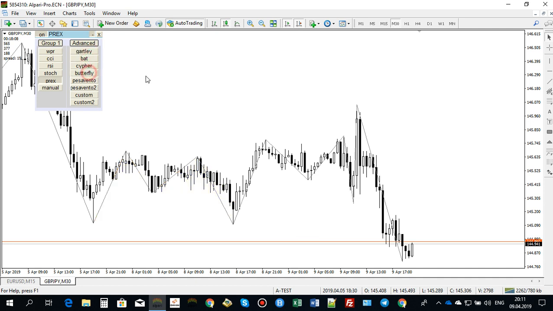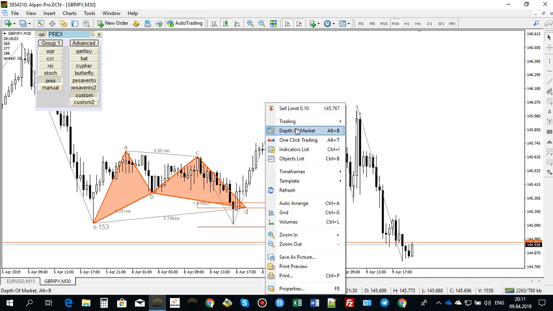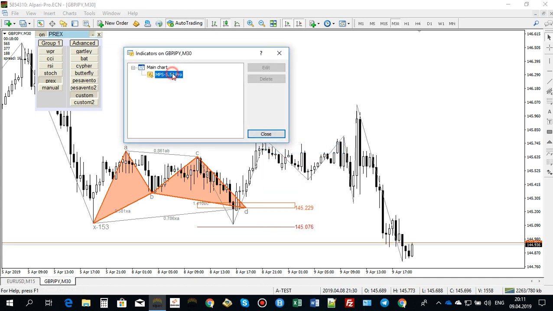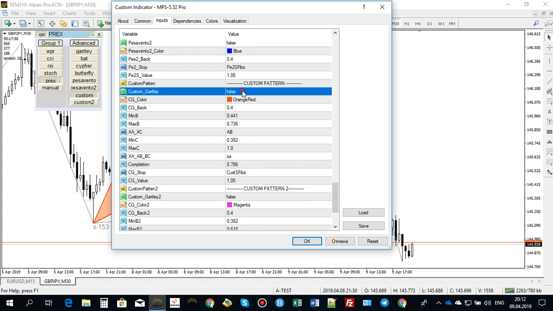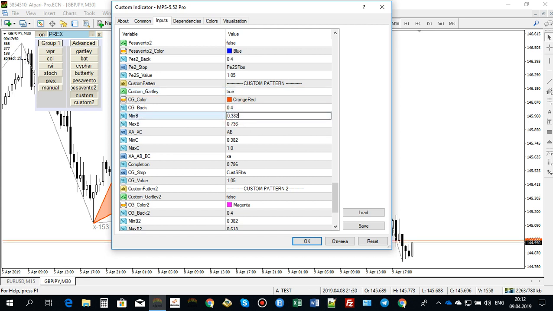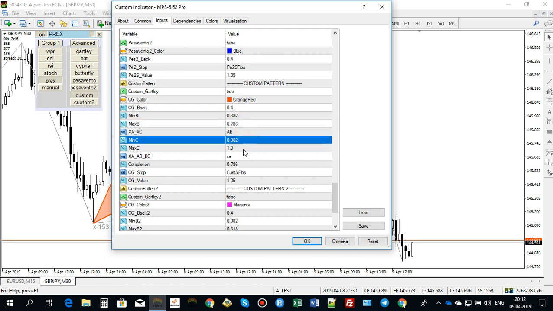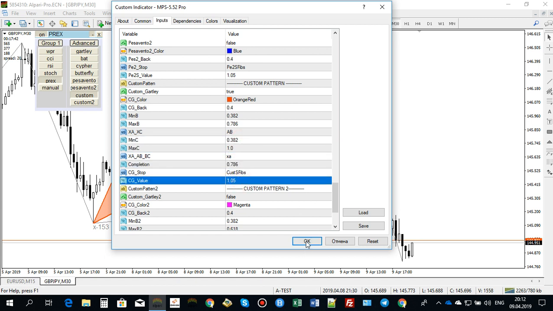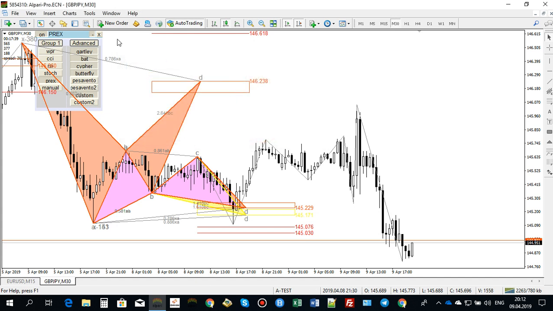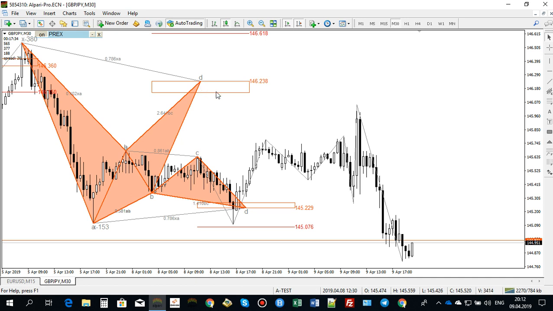Let me disable these patterns, I dislike them, and let me enable custom pattern. And let's go to this custom pattern settings in MPS Pro, and let me set the parameters of that custom pattern. So the B point should be 382, the C point should be 786, this one 382 to 1, okay, 786, 105, okay, it suits me. Nice. Disable other patterns, and you see they all have this stuff.